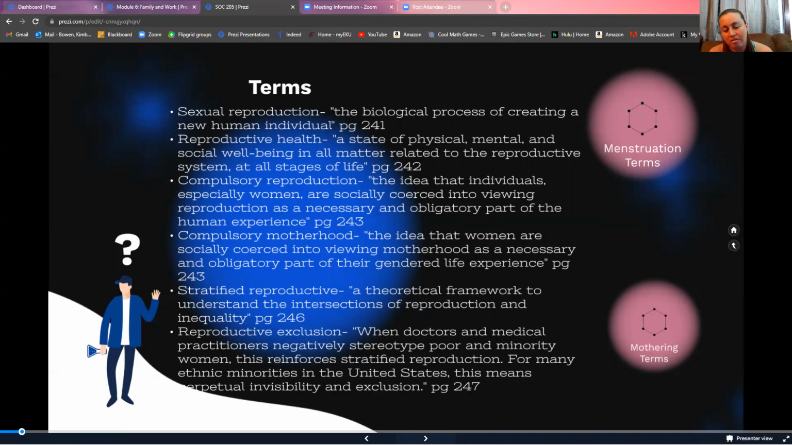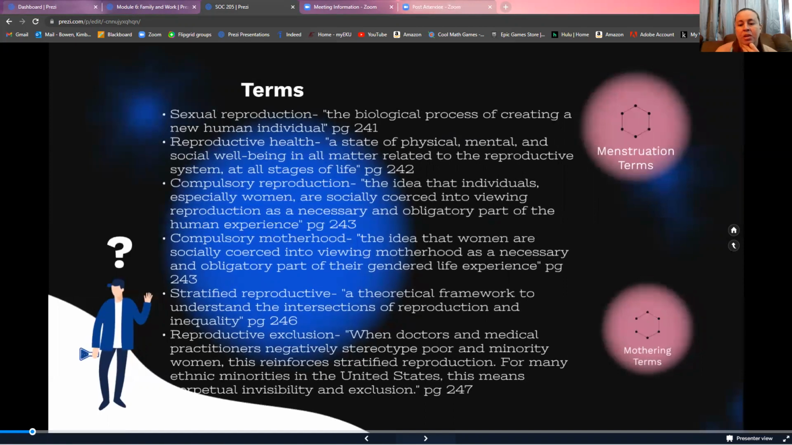This reinforces stratified reproduction. And for many ethnic minorities in the US, this means that there are perpetual invisibility and exclusion when it comes to things like prenatal care, good health care during deliveries, after delivery, interactions where they might experience pain or something that's going wrong. They're less likely to be believed, things of that nature. And we'll get into that a little more here in a bit.